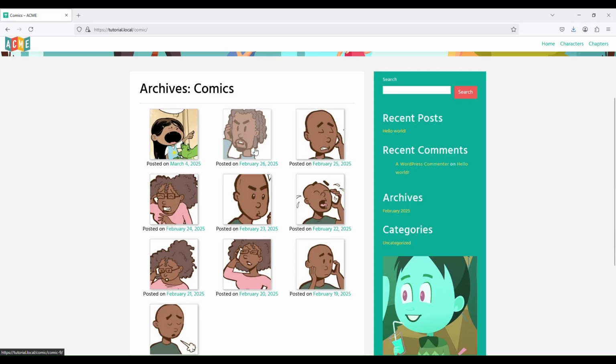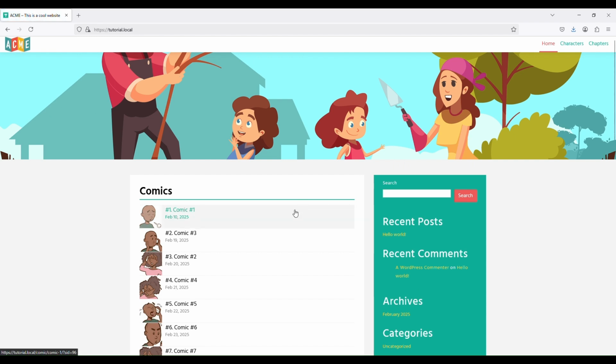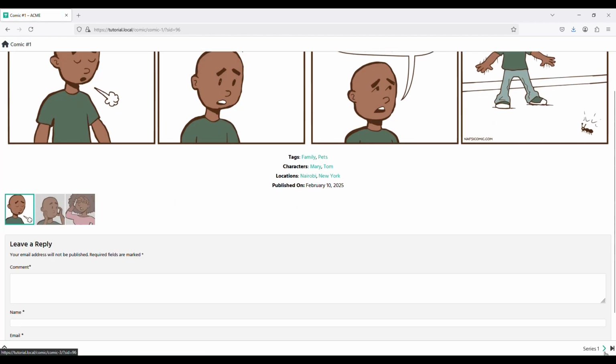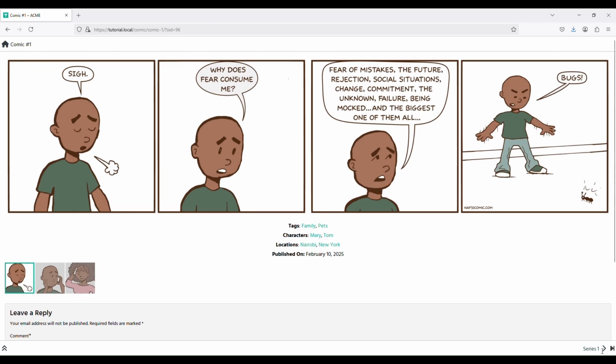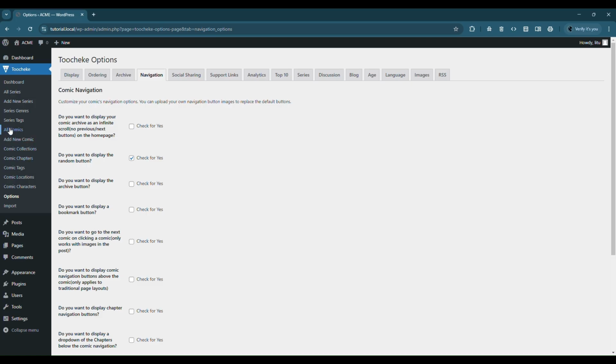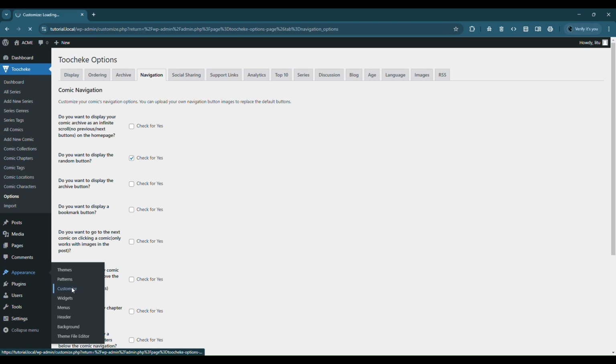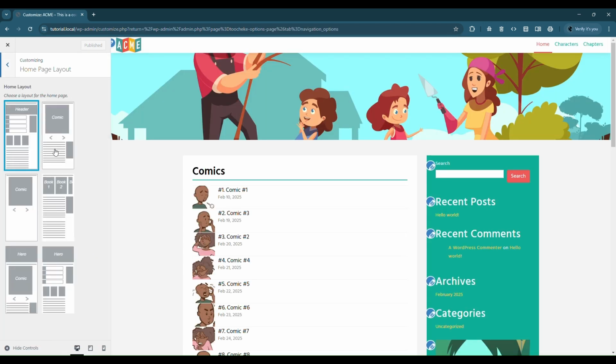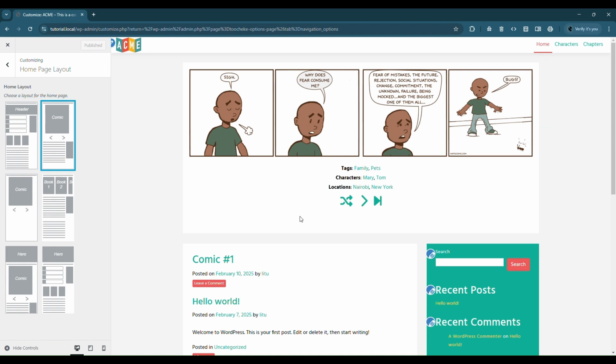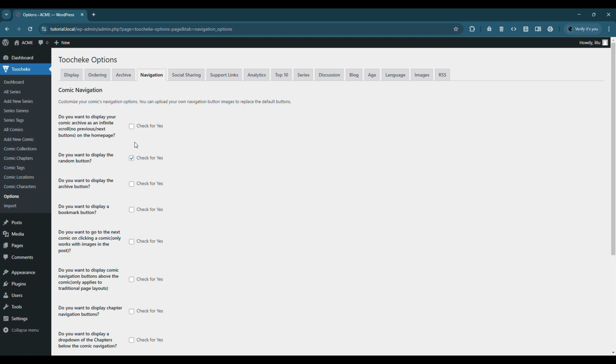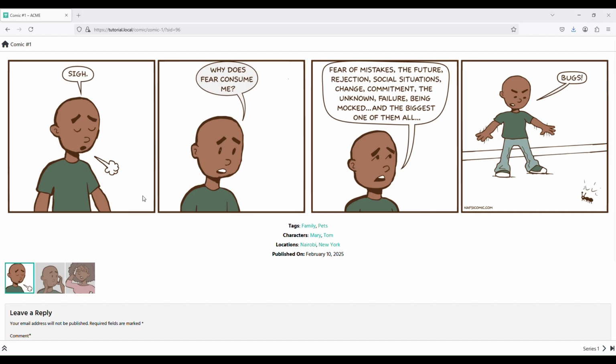So let's go to the home page here. You can see the comic navigation buttons for the webtoon layout right at the bottom right of the screen. If I switch this to a traditional layout, you notice that the navigation buttons just appear below the comic post. So let's play around with changing up some of the options here.